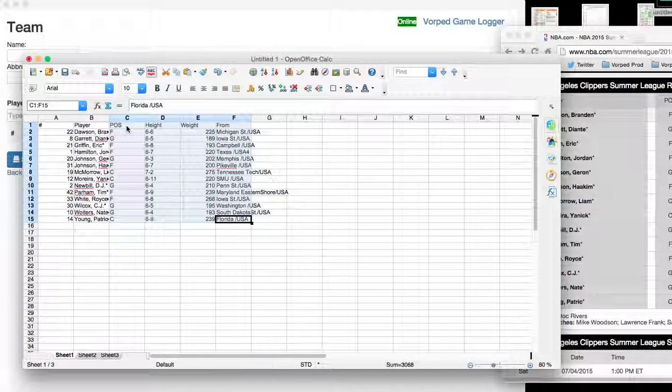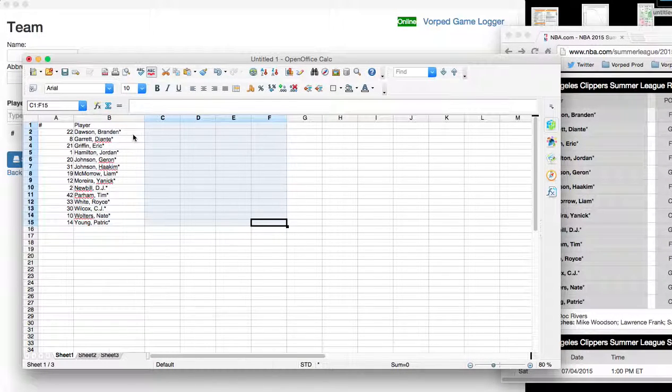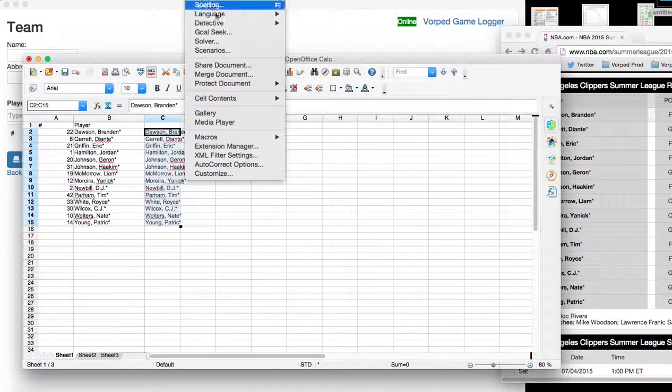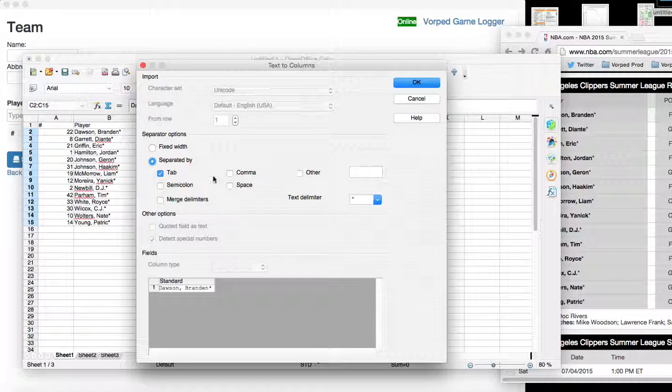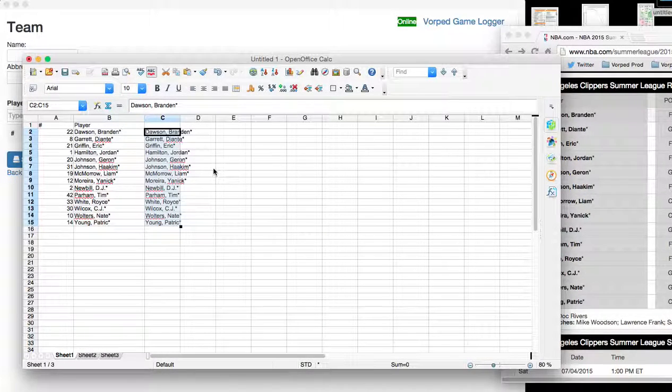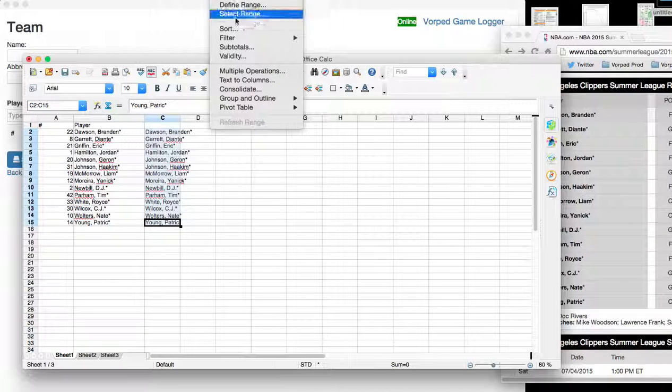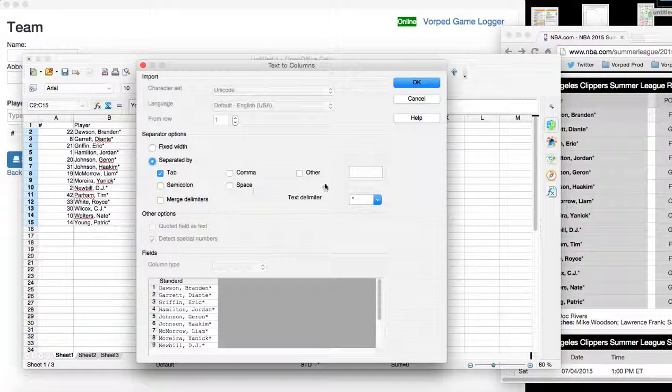Not going to need any of this stuff. All I want are the names here. And I wanted the names first name first. You can see here that it's last name first. So I'm just going to do some really basic text manipulation here. So do that here. So put this to columns. Okay. There you go.